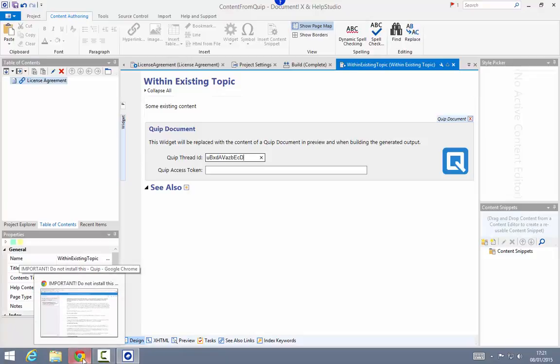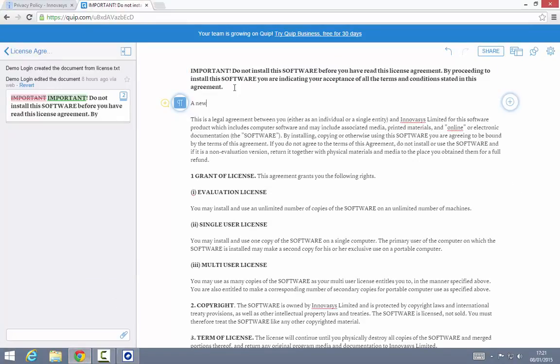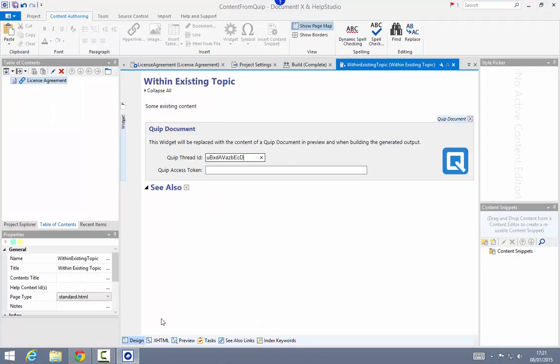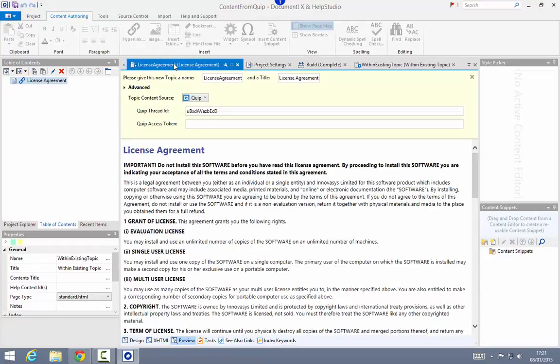So if I go back to this Quip document and add a new paragraph within here, and then I switch back and do another preview, you'll see the new paragraph is immediately reflected whenever I build or preview. So that concludes this short movie demonstrating the external sources functionality, which can be used to include web page content or Quip documents that are being managed and maintained outside of your Document X or HelpStudio project.